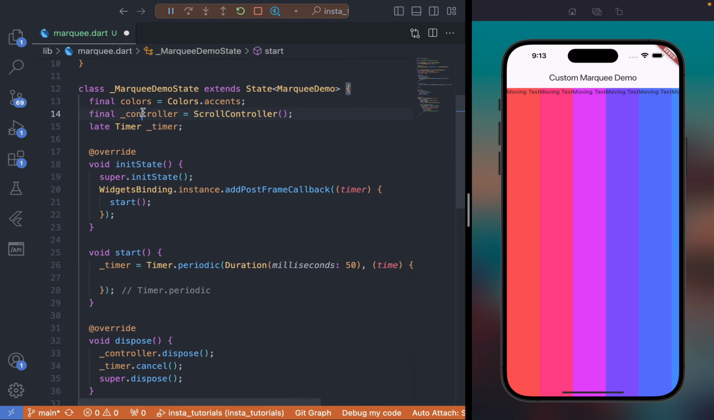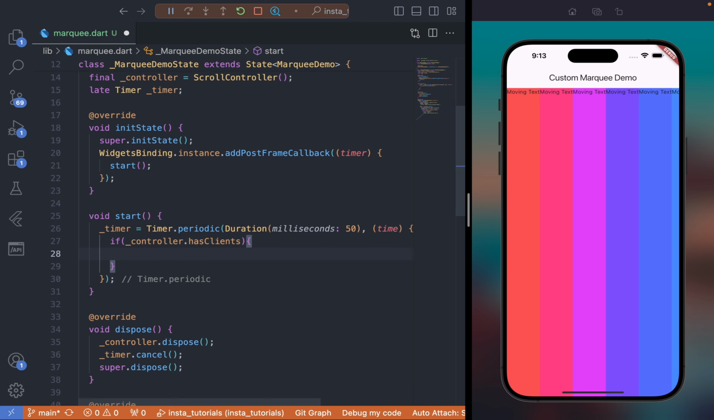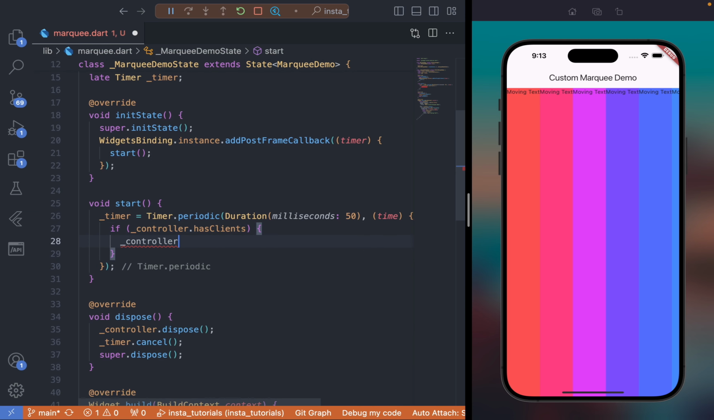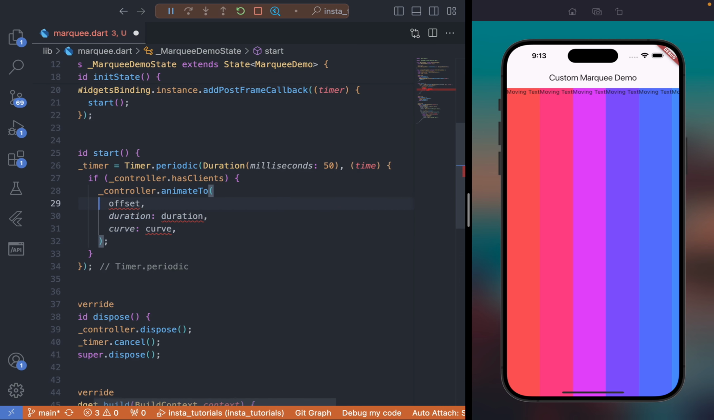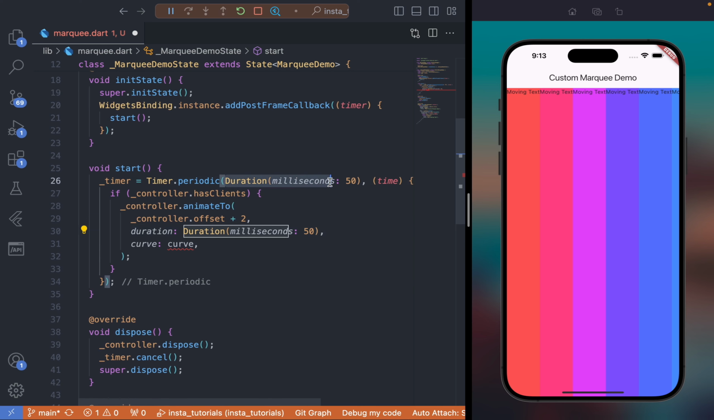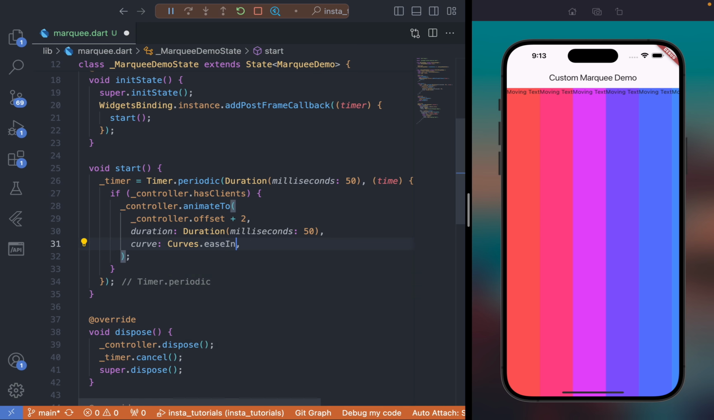Now in that, we can check if this controller has any client, like this controller is assigned to any widget. If it is assigned, then animateTo this offset. Now what we will do, we will grab the current offset of the controller and we will add some value to it. Let's say here I'm adding 2. For the duration, we can just provide the same as the periodic one. And for the curve, I will go with easeIn.